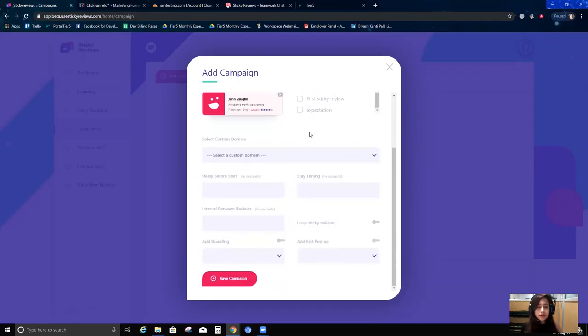Okay. So next is custom domain. I haven't covered this part yet, which I'm gonna cover later. But custom domain is if you have a custom domain which you have already created and you have pointed your domain to our URL, like our website, basically usestickreviews.com. So you can select a custom domain, and your script is going to be generated with your custom domain. It's not going to be generated with our domain, which is usestickreviews.com. It's gonna be generated with your custom domain if you have one. I haven't covered that part yet, so I will do that later. I'm gonna show you in the next videos how you can do that.